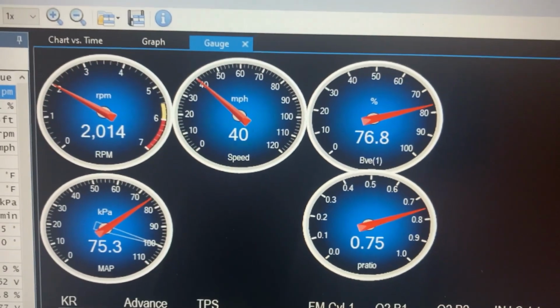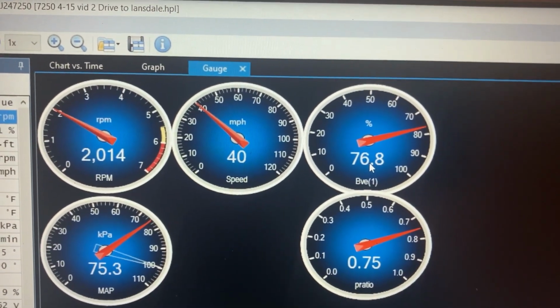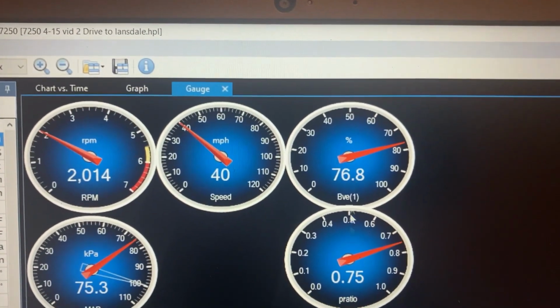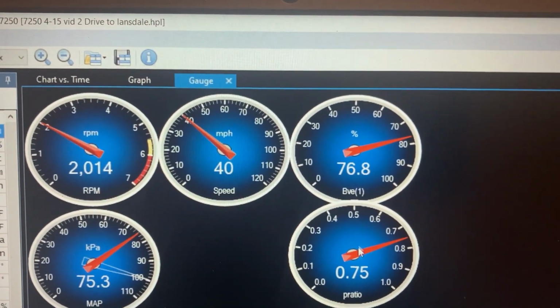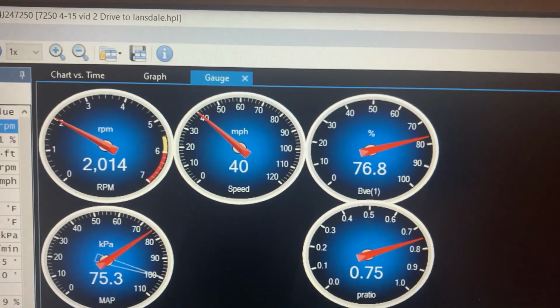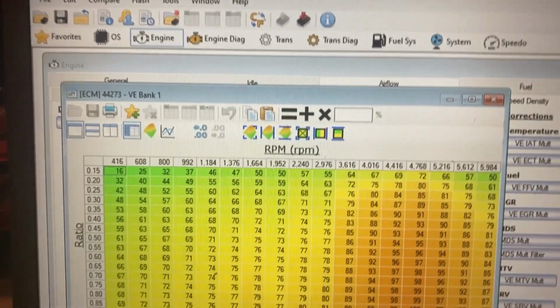Now, here's why I do this. We're at 2,000 RPMs, BVE for number 1. Yeah, we need to move that down. But anyway, 76, let's just call it 77 and a 75% P ratio. So we come over here, we hit our tune. We're already open to BV1.